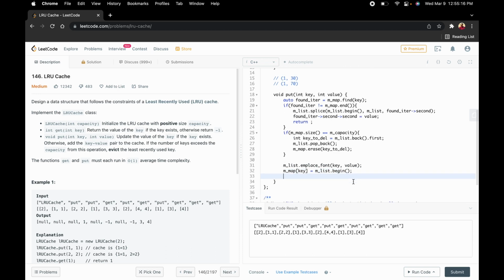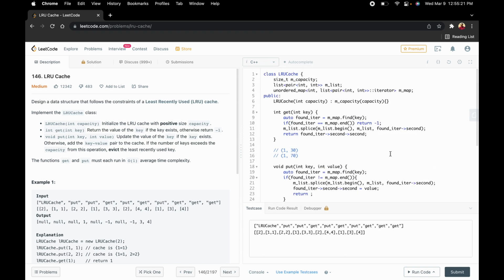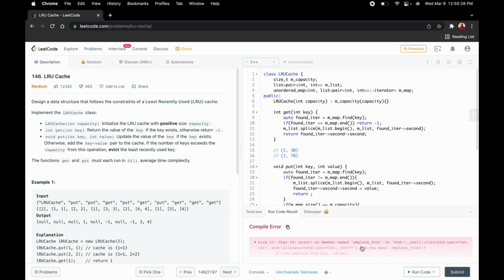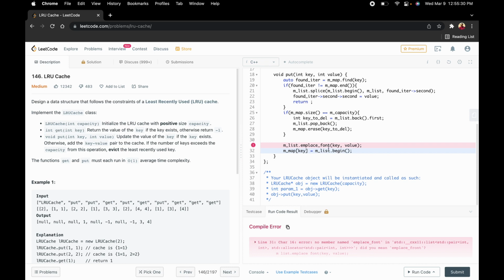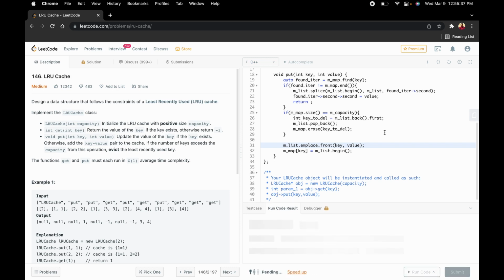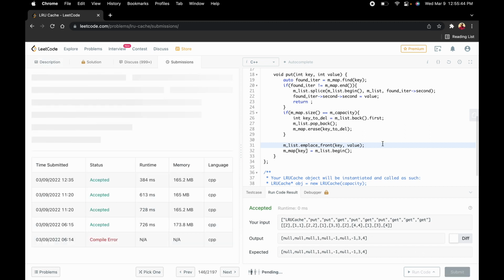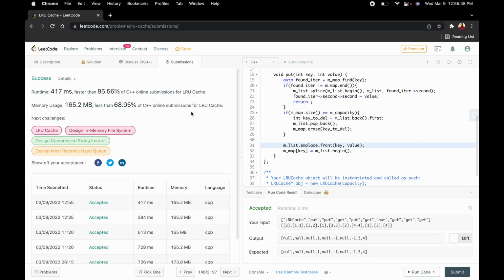Okay, so I hope everything's working fine. Let's try to run this, see if anything went wrong. Okay, looks like emplace font. I made a small typo. It should be front. Okay, perfect. So I think the sample test case is running fine. Let's submit this question. Perfect. So it's running fine.